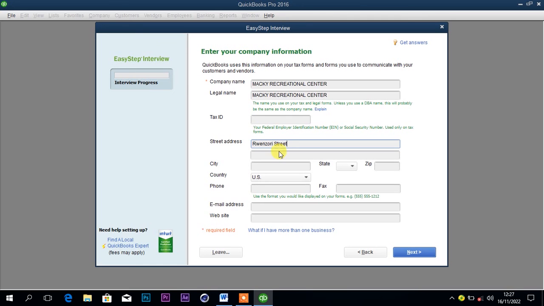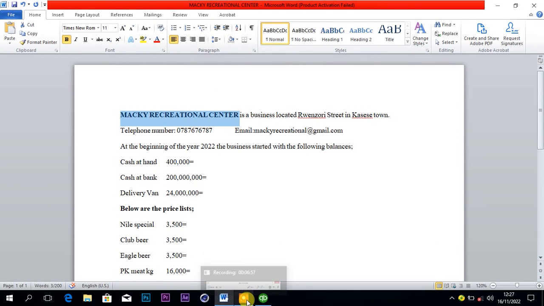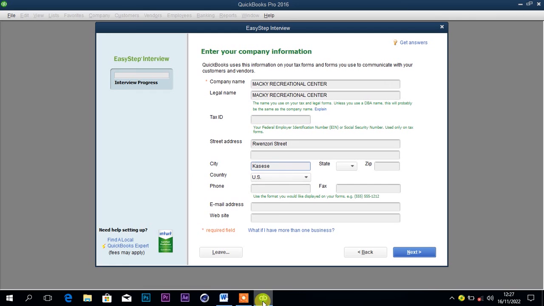Rwenzori Street, that is the street where the business is located. Then which city are we going to put there? Kasese. It is in Kasese town, as they said in the question. Kasese, that's what they said here in the question. Then you come down, they are asking for the country.